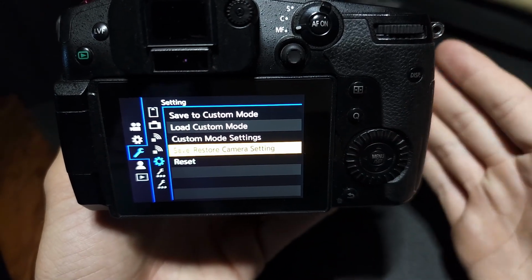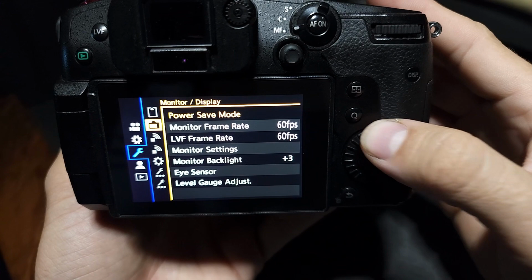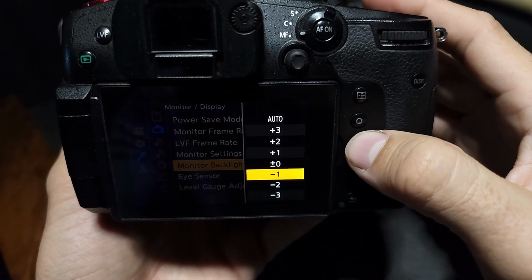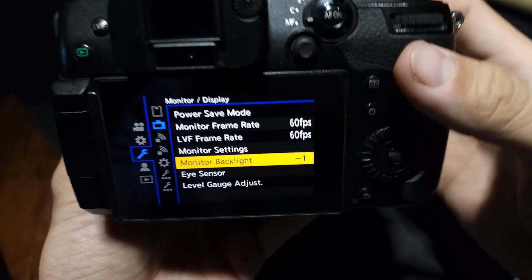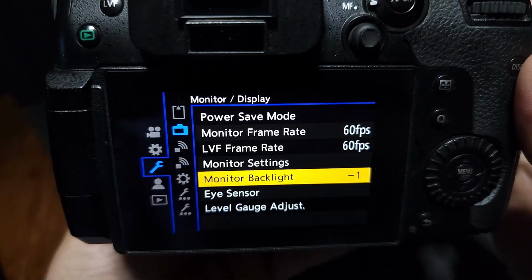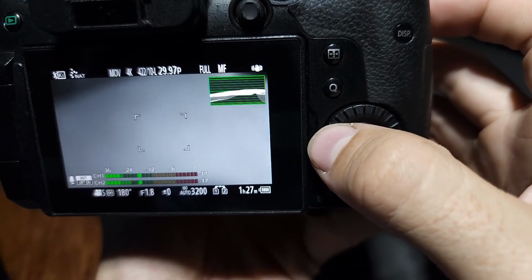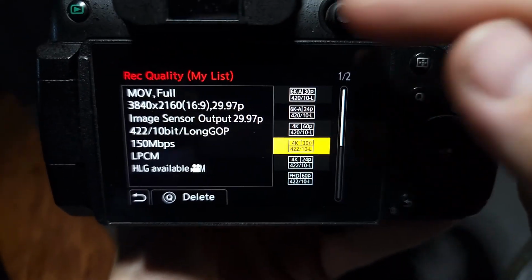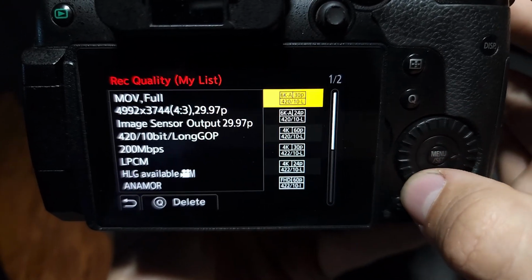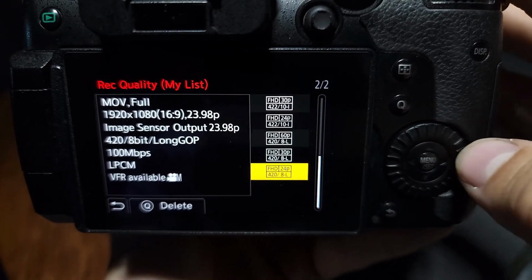Now right now the screen brightness has been turned way up because that's part of my custom settings because I tend to shoot in daylight. So for the purposes of this tutorial, we'll just bring it down to -1 so it's within more proper exposure for this video. So if I press the dial right here on the left, you can see I've got the record quality my list. Now this is a custom list that you're able to populate with your preferred or favorite recording modes.